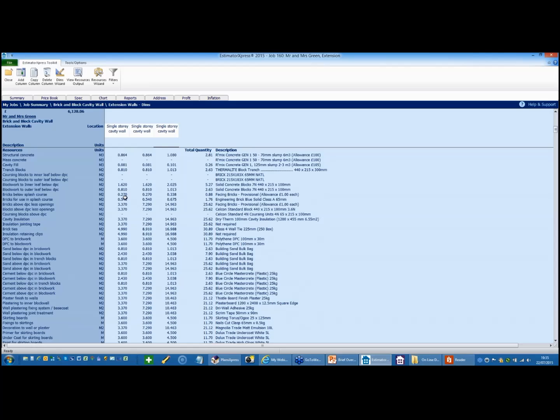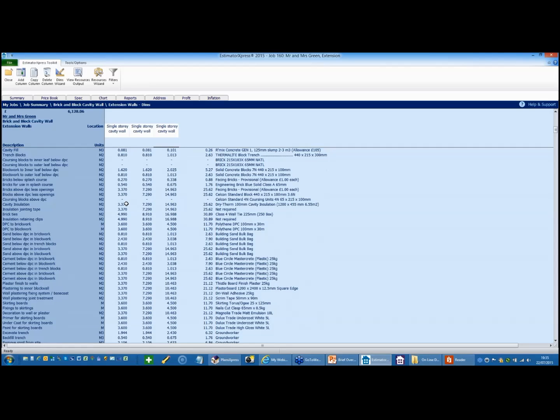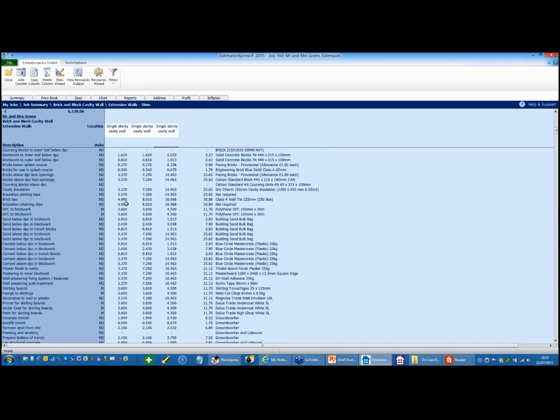The bricks below splash, the splash course bricks, bricks above opening, cavity insulation, insulation taping, brick ties, insulation retaining clips, damp-proof course, sand and cement to the different elements. Each one's listed separately because you may be using a different mortar for the facings.